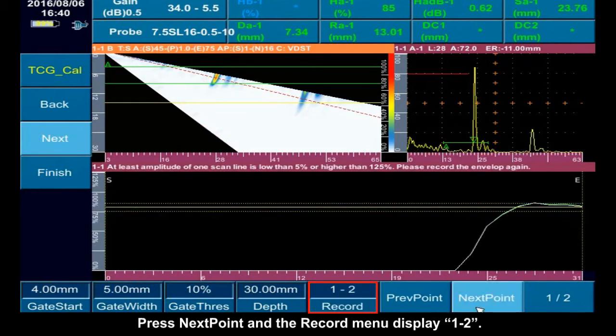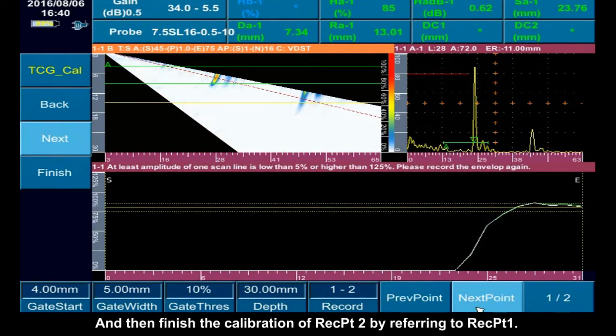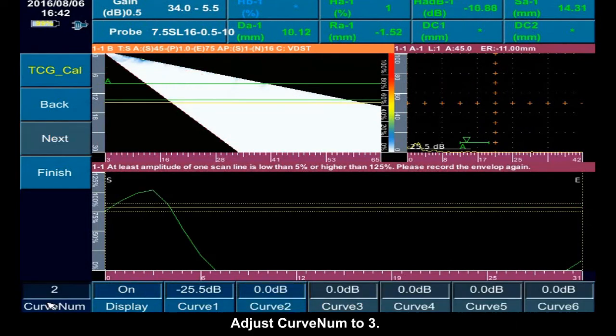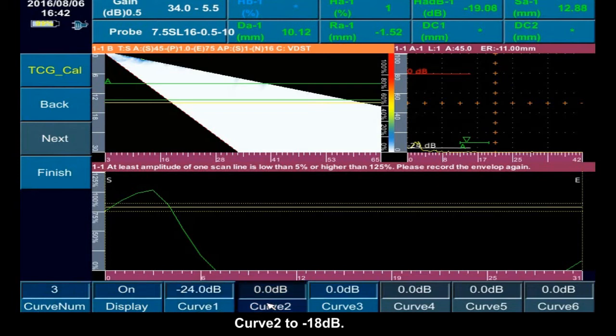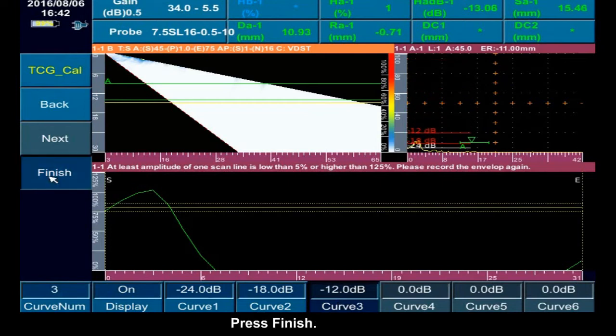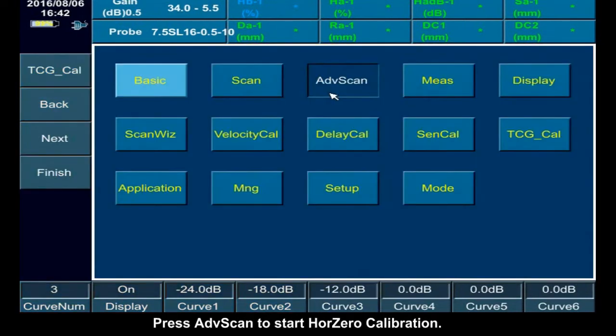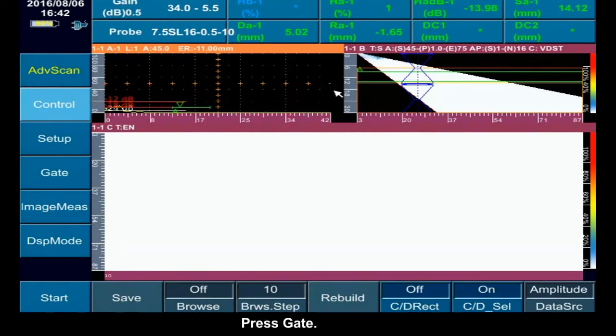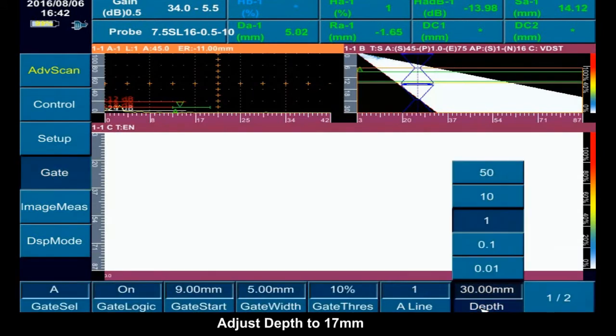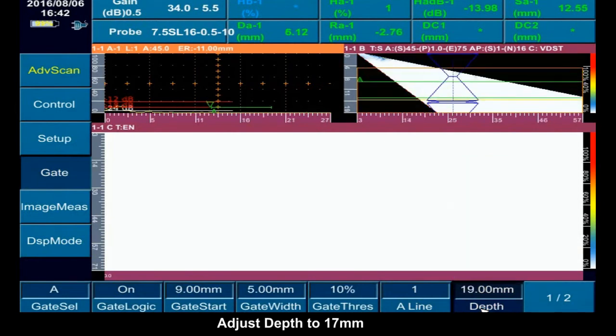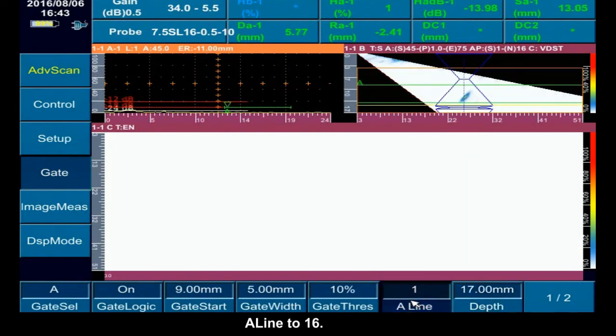Press Next point and the record menu displays 1-2, and then finish the calibration of reference point 2 by referring to reference point 1. Adjust curve number to 3, curve 1 to -24 dB, curve 2 to -18 dB, curve 3 to -12 dB. Press Finish. Press Advanced Scan to start horizontal zero calibration. Press Gate. Adjust steps to 70 mm. A-line to 16.